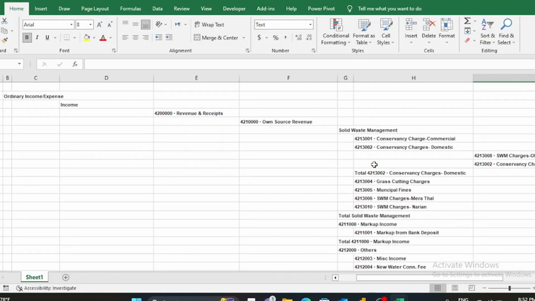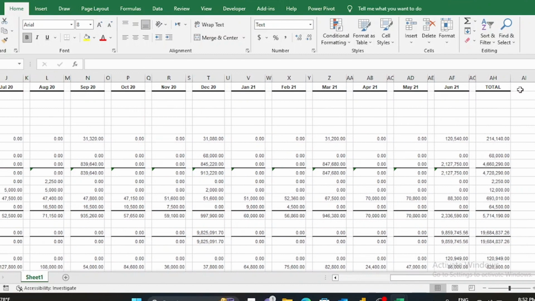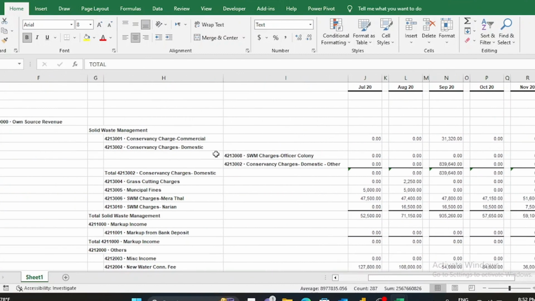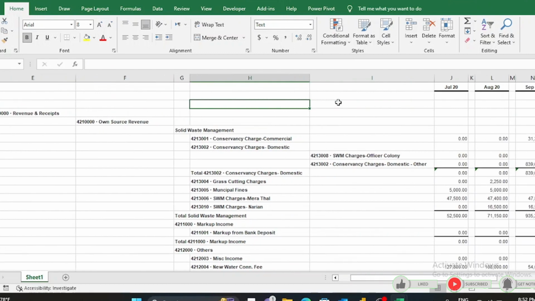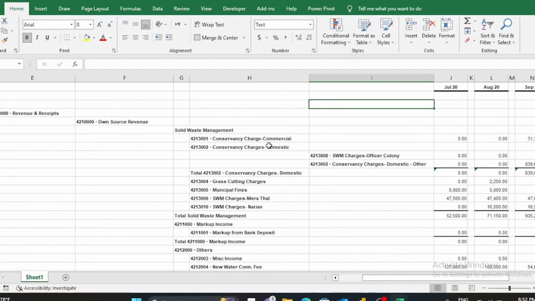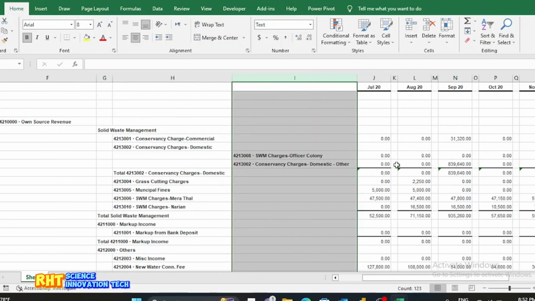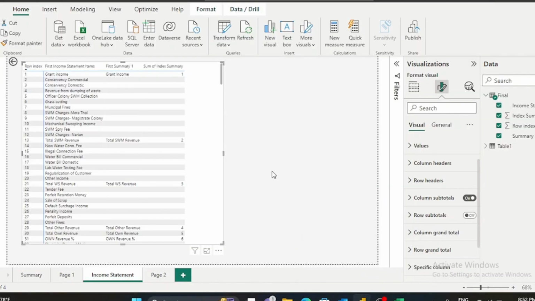This is my another data which I exported from software, and this is the total of the month, and these are the headers. Now the problem I have is that these headers are in separate columns because of the layer of the accounts. So for that I need to arrange all this data in Power BI so that it could be in proper order. So let's start and import this sheet as well.